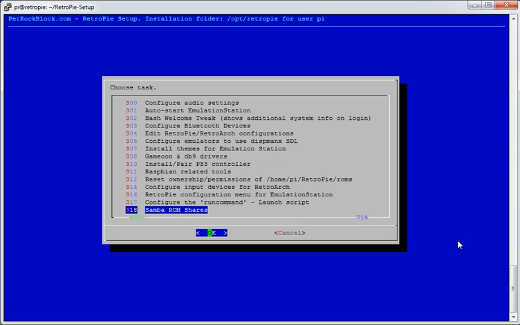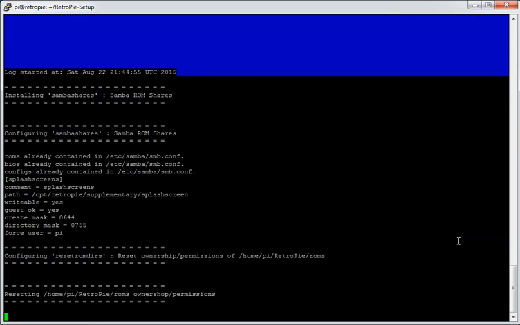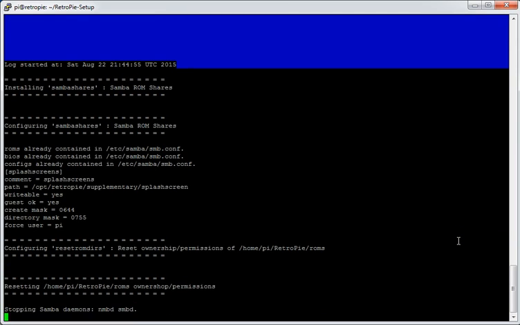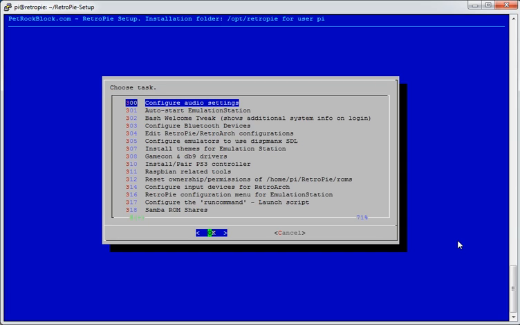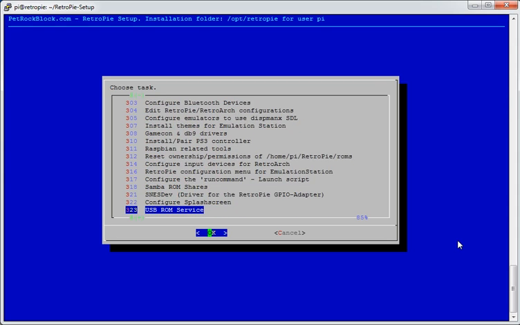Samba ROM shares. By default, if for example you're on a Windows computer and you go Start, Run, \\RetroPie and open it up, you'll get some browsable shares, which are Samba-enabled shares, like the ROMs directory for example. If I choose this Samba ROM shares option, I think it might enable a couple of other ones as well, like for example splash screens are now enabled, so you can quickly and easily choose a new splash screen for RetroPie.